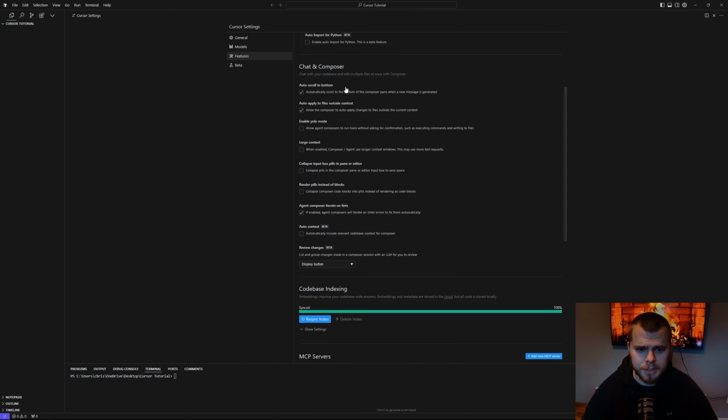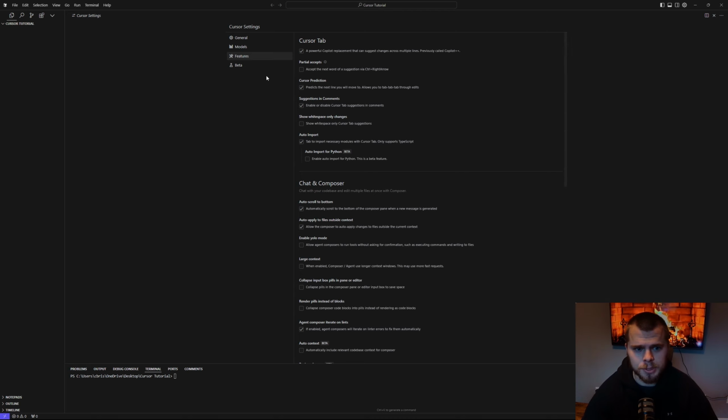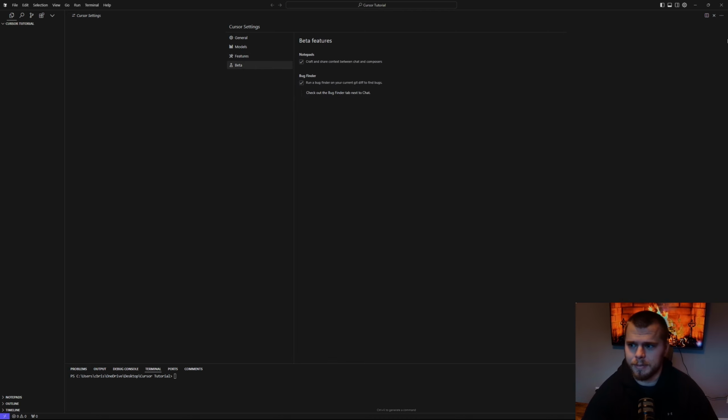Features, there's a lot of different features you can turn on and off as you use Cursor. You'll figure those out, and then there's some cool beta features. So that's the basics on the settings. Next is, how does this work?